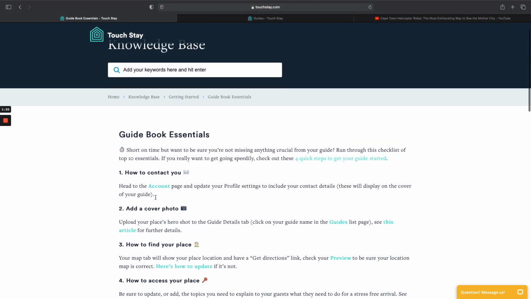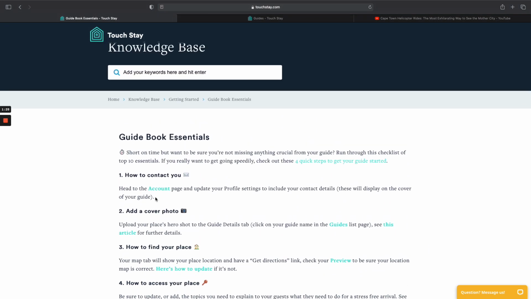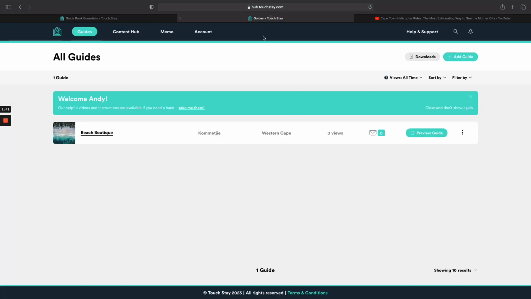So with that said, clock's already ticking, 1.5 minutes gone. Can I get this under 10 minutes? I will go. So first thing, how to contact you. Head to the account page and update your profile settings to include your contact details. These will display on the cover of your guide. So I've started here where you will all start. This is the very first thing you land on after you've signed up. I've created a brand new account.